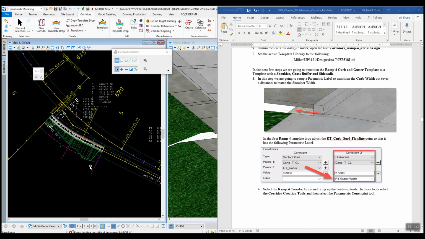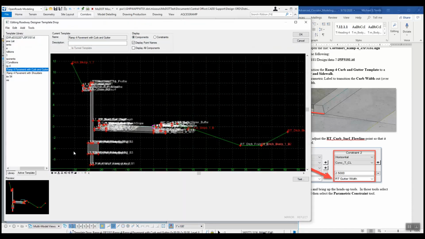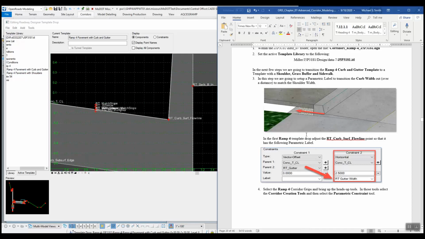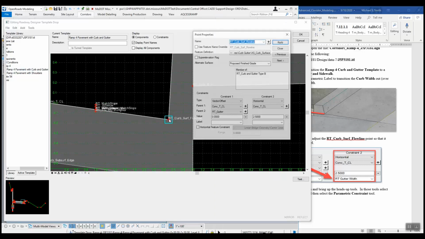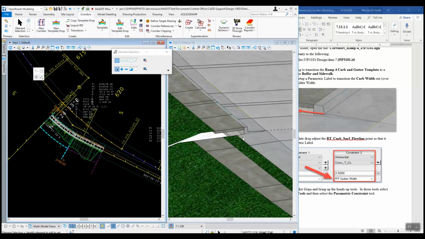To do that, we're going to go out here, and it says to grab the first one, that's the one here with the curb and gutter on it. We're going to get the heads up tool, and go to the edit template drop. Inside here, we're looking at the right curb serve flow line, and that's what this is here. We're going to double click on that point to open it up. Then we're looking at constraint number 2, the horizontal. Right now it's at 2.5 foot width, and we're going to keep it at that, but we're just going to give it a name here of right gutter width. By adding that in, now I can use a parametric constraint to override this 2.5 or do a transition. So I'll apply that, close it out, and click OK. Nothing's going to change out here, but now that point has a label.